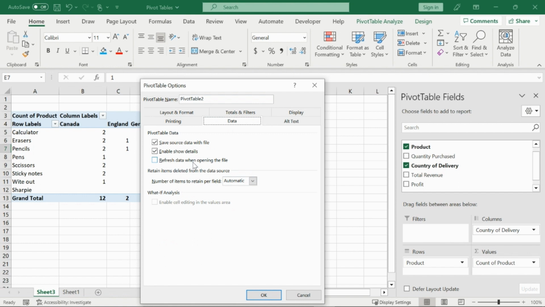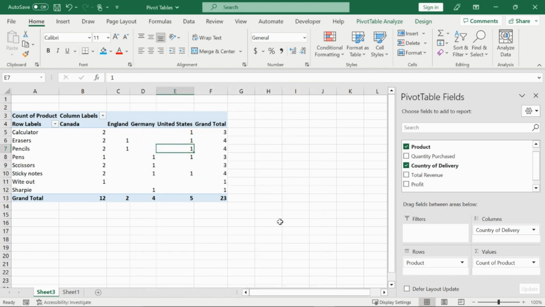for when multiple people work on a file. Not everybody remembers to refresh it. This way, every time you open the file, it will automatically refresh the pivot table if there are any changes to the actual table of its source data. And that's pretty much it for pivot tables.